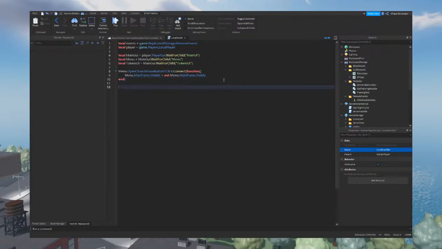Cool. And then we're just going to say events.client update stats.OnClientEvent:Connect function. Then we're going to want to say stat to update, amount. Cool.